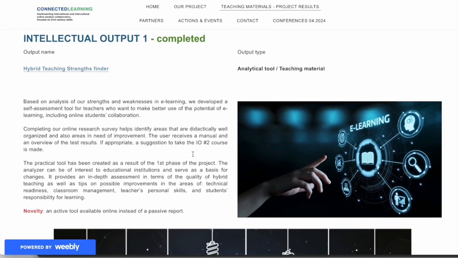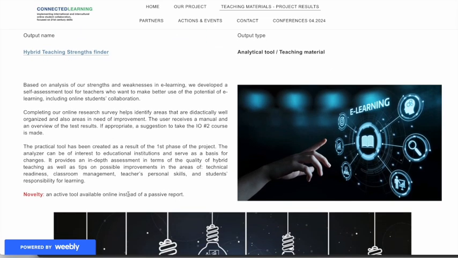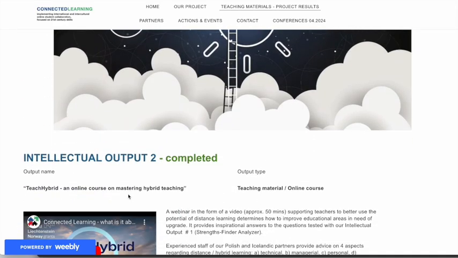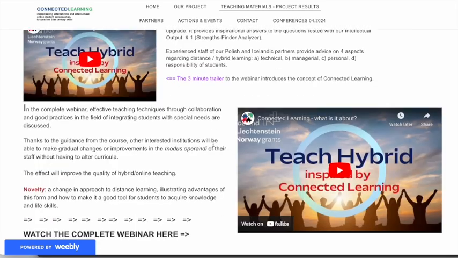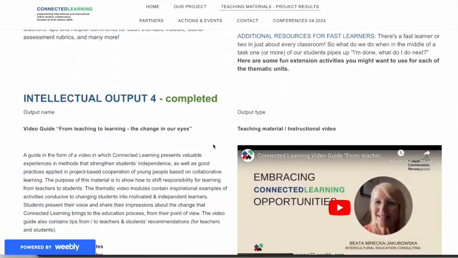Let's go over there. That's the teaching materials and projects results. You can also see the hybrid teaching strengths finder, which is a great tool that helps you assess your areas of technical readiness, classroom management, teacher personal skills, and students' responsibility for learning. A little lower, we also have the Teach Hybrid, an online course on mastering hybrid teaching. And we also have the modules.